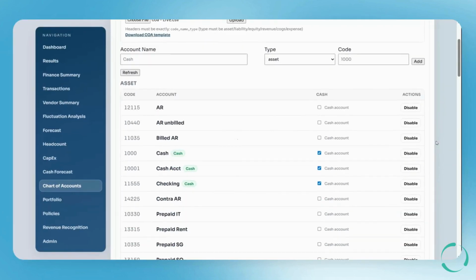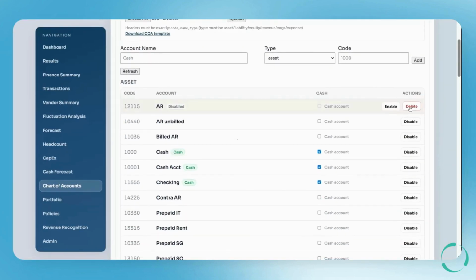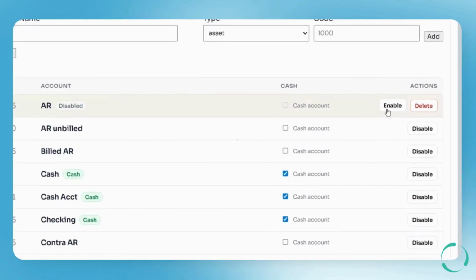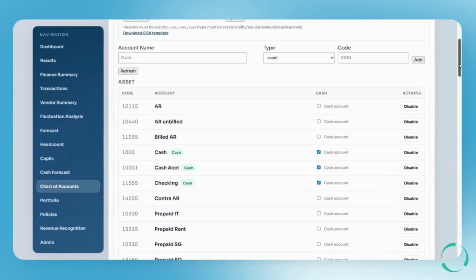If there are accounts with no activity, you have the option to disable or delete them. However, for accounts that have activity, you won't be able to delete them, but you can certainly disable them.